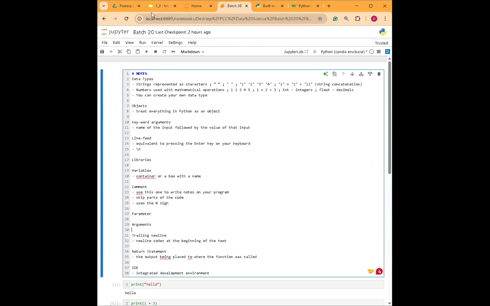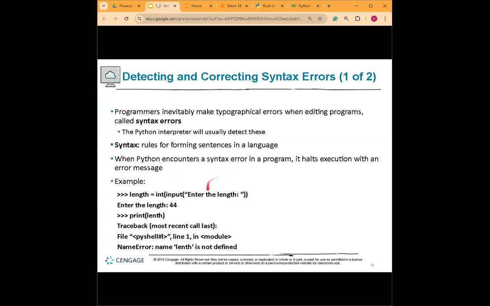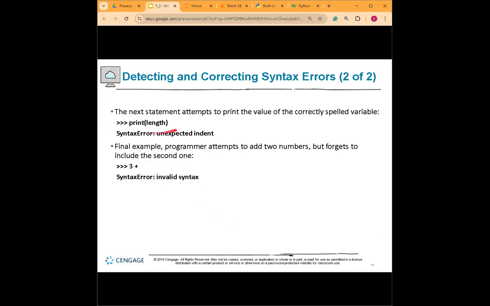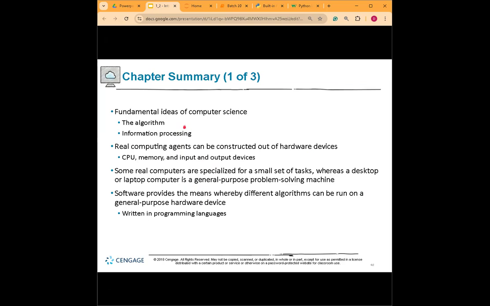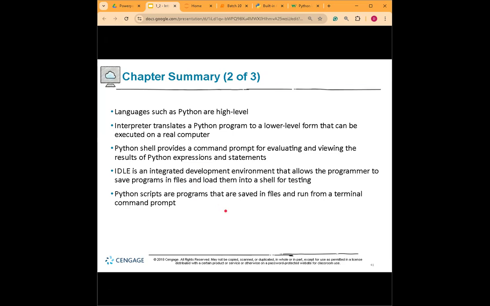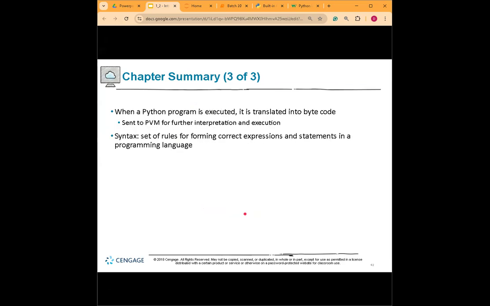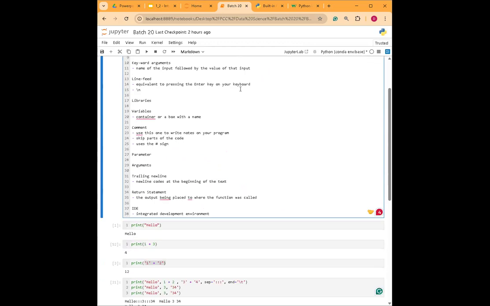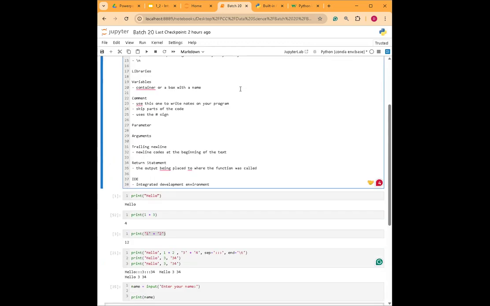Okay, so we have some things here that we haven't defined yet. That's okay. What else? Syntax. So this is an error example. Fundamental ideas. We're done with this. High level. Then fast. Terminals. And that's it. This is actually the end of the chapter. So let's see if I forgot anything else.